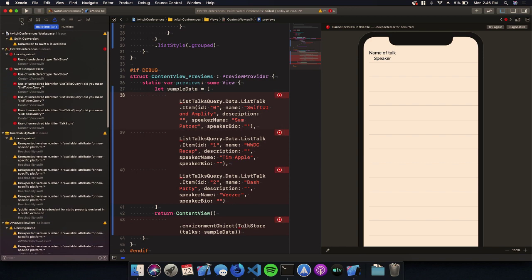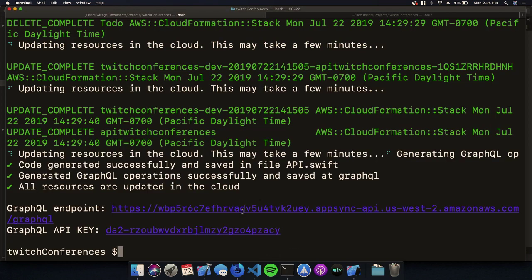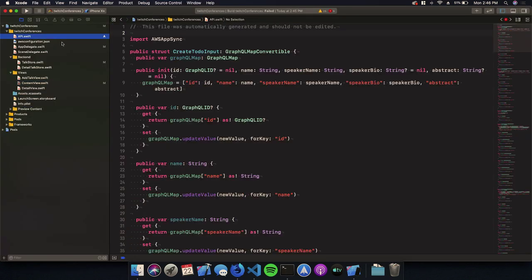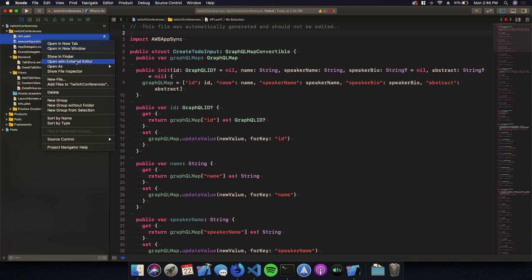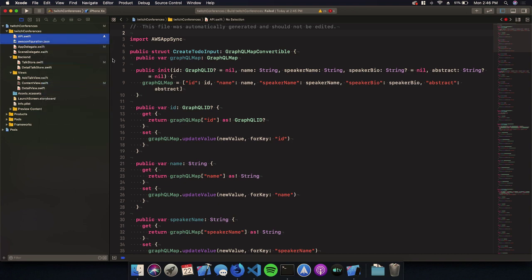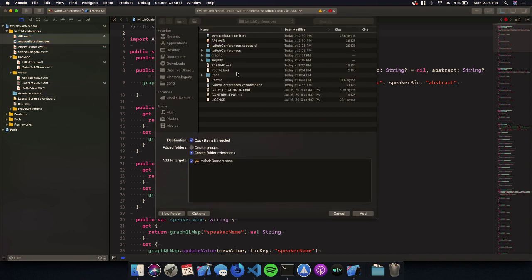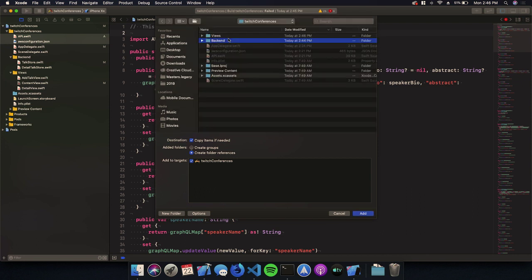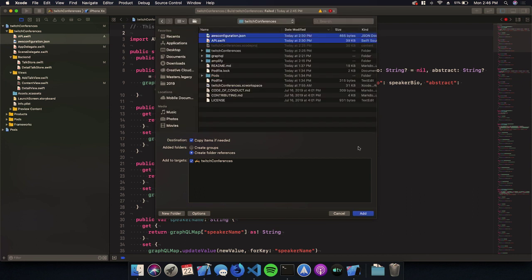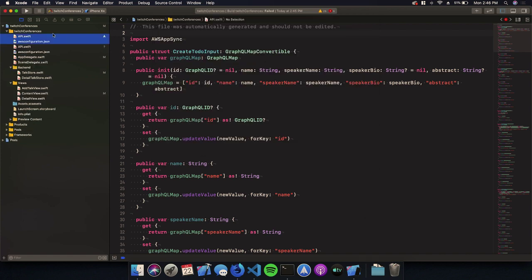Yes, I know what's going on there. It didn't import my API files, so we're just going to have to re-import those real quick. Add files to Twitch conference. So it did not import our API files. We have to import those again real quick, and boom. Because we changed the name? We changed the name, yeah.